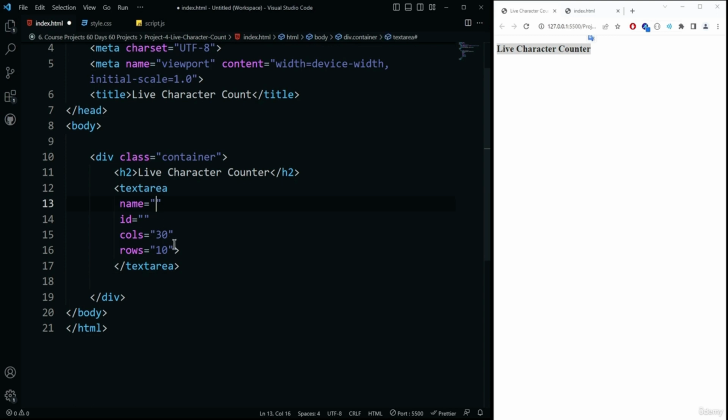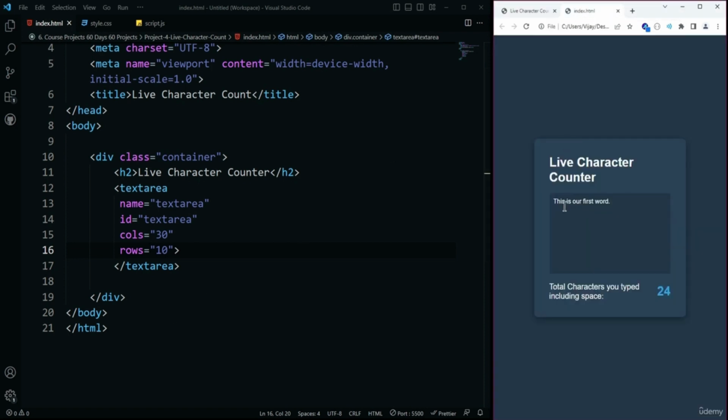The first thing is we need to define the name, which is going to be textarea. Then we need to define the ID that will be used inside the JavaScript. Then the columns and rows, I am just going to leave as the default. Once I press Ctrl S, you can see we get our text area in which we can add data. Next we need to add the placeholder text. If I refresh it, this will be the placeholder text: "Write your text here". This is the placeholder text that I'm going to add inside this text area.